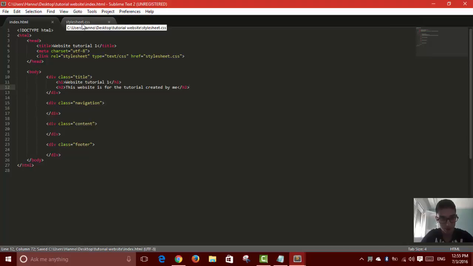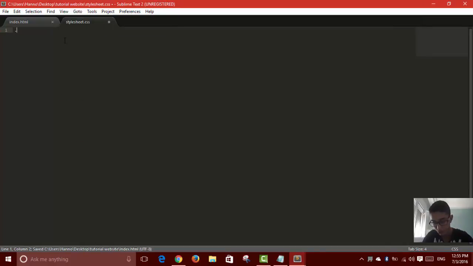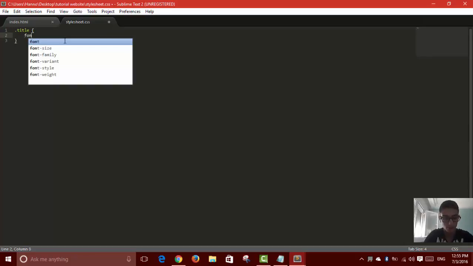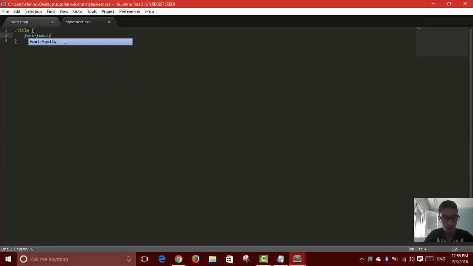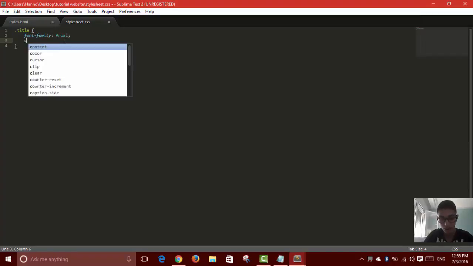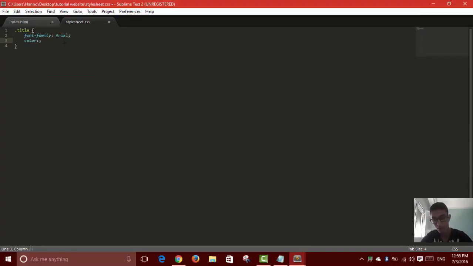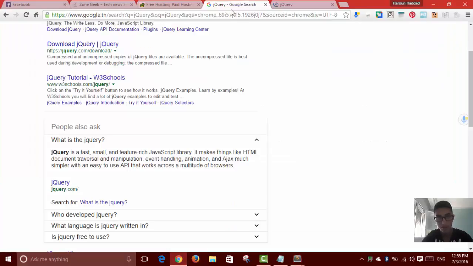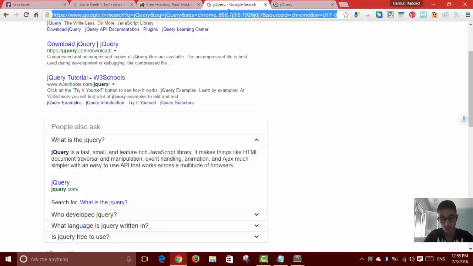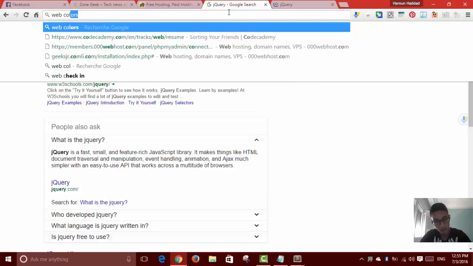And so I'm gonna say this firstly. I'm gonna go to the style sheet and dot title. So font family would be Arial. So for the colors, here's what you're gonna do. I'm gonna put the link in the description. So web, find the text of the colors.